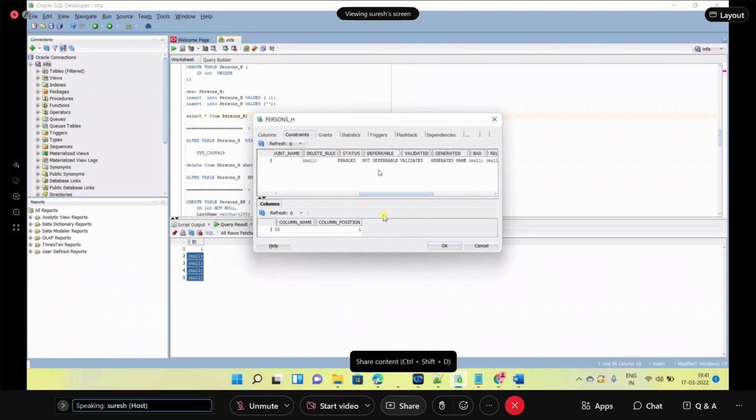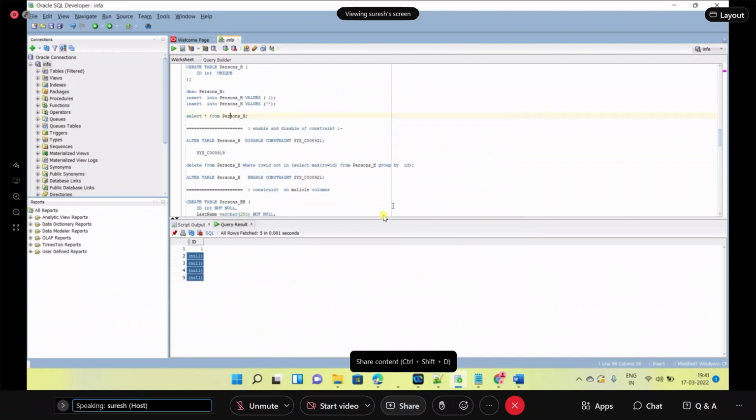Okay, so now to enable and disable the constraint, we have to alter the table to disable a constraint and the constraint name. So the syntax is alter table name, disable constraint name. If you see now, the table is altered. Now let's see the status of that table.